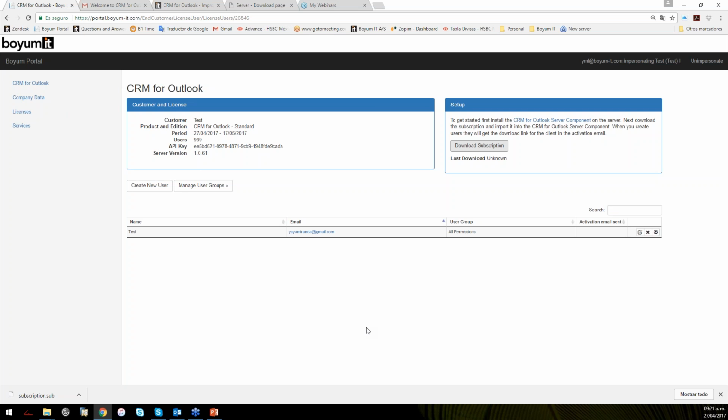But okay, now that we have the server component up and running, connected to the selected or desired databases, now I don't need the setup information anymore. I don't need the subscription file anymore. I actually can delete it, because remember, you can open the portal and download it again as many times as you want. Also the server component download. But now we are going to create the users. In this case, we have 999 users, which is more than enough.